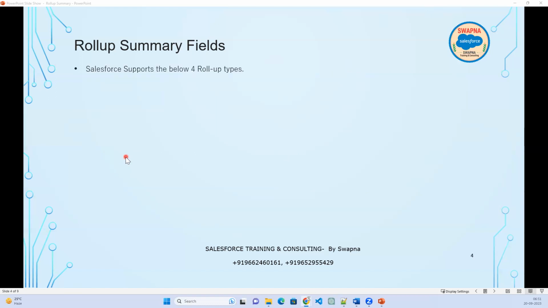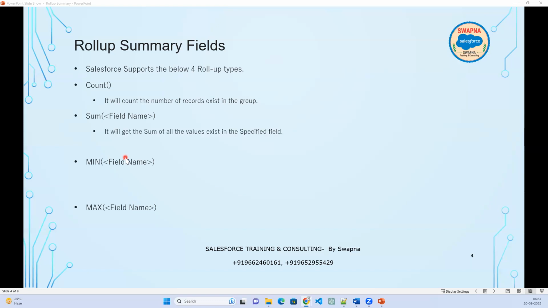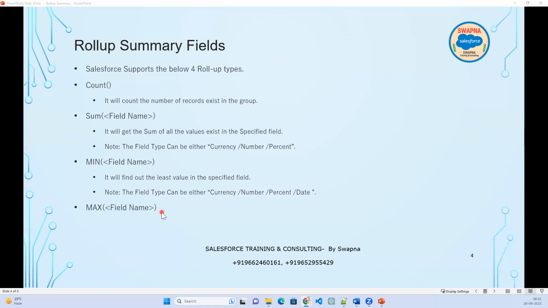We have different roll-up types: count, sum, min, and max. Count gives the count of the records. Sum gives the sum of all the existing values in the specified field, like currency, number, or percentage. Minimum gives the least value of the specified field, and the field type can be currency, number, percentage, or date. Similarly, max is the highest value in the specified field, and the field type can be currency, number, percentage, or date.